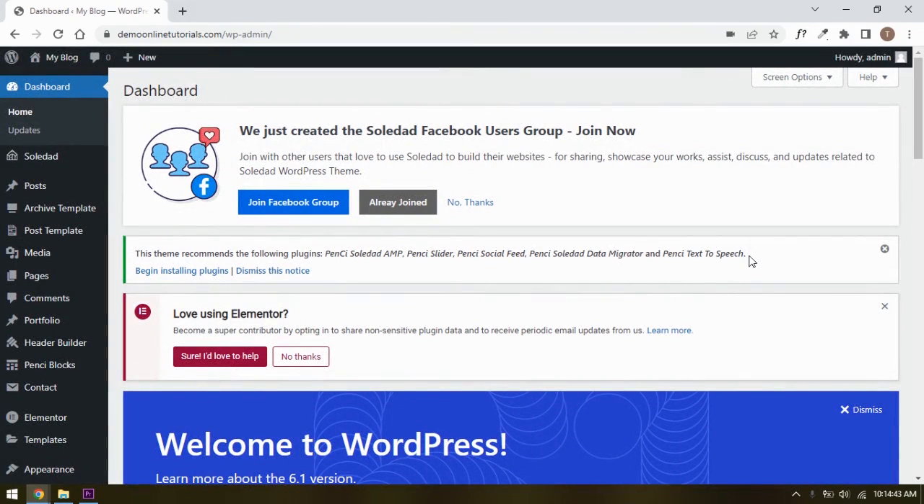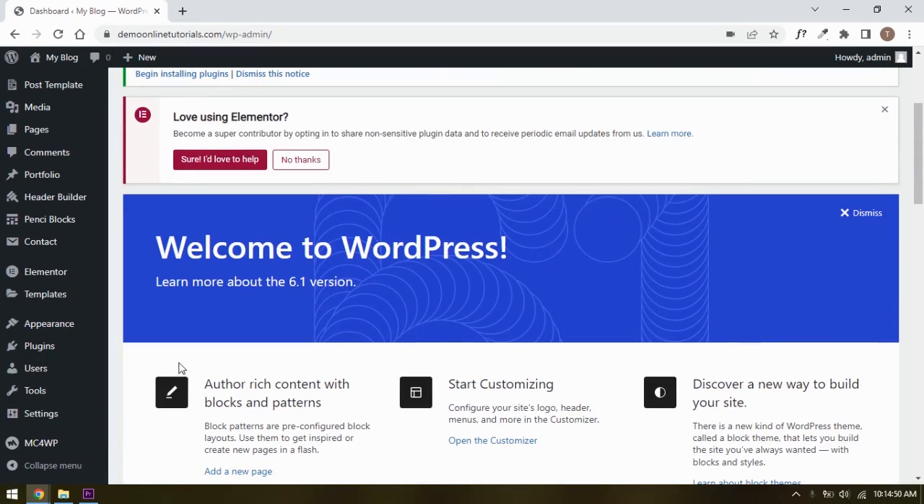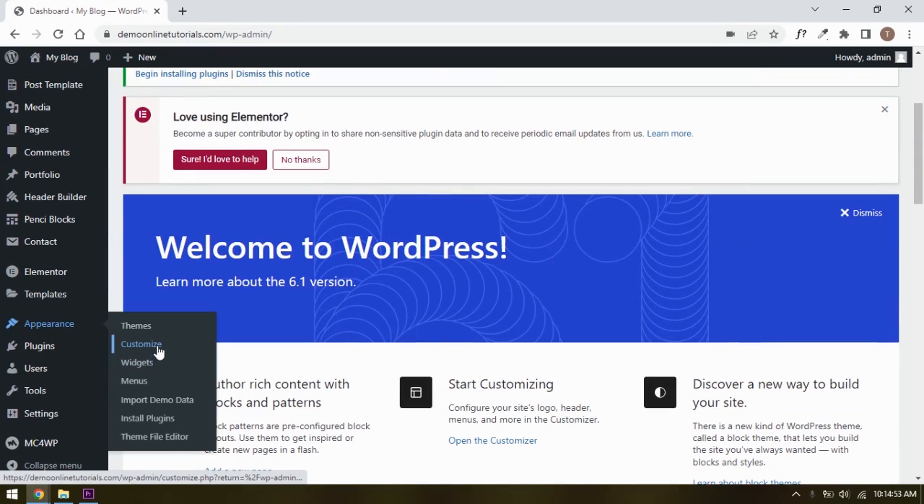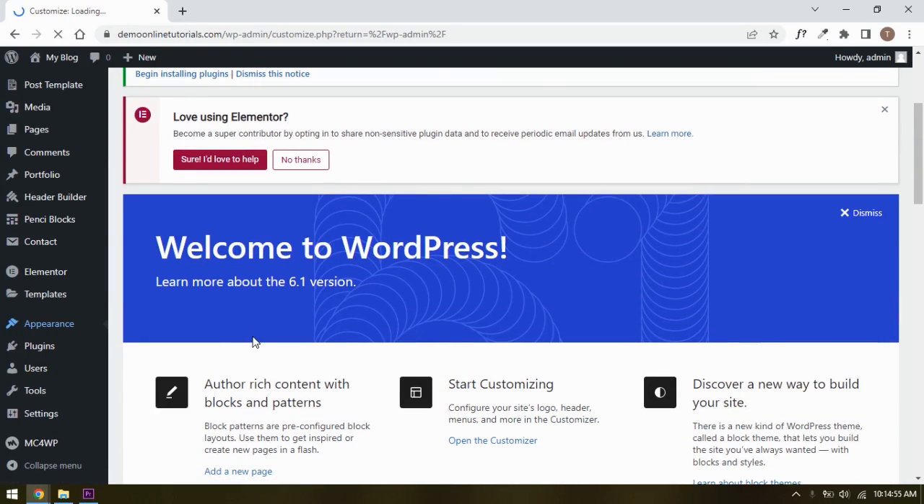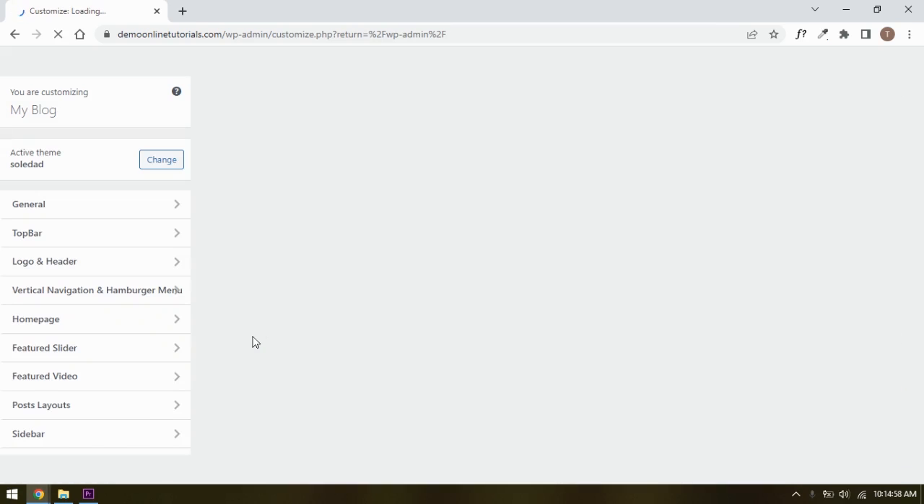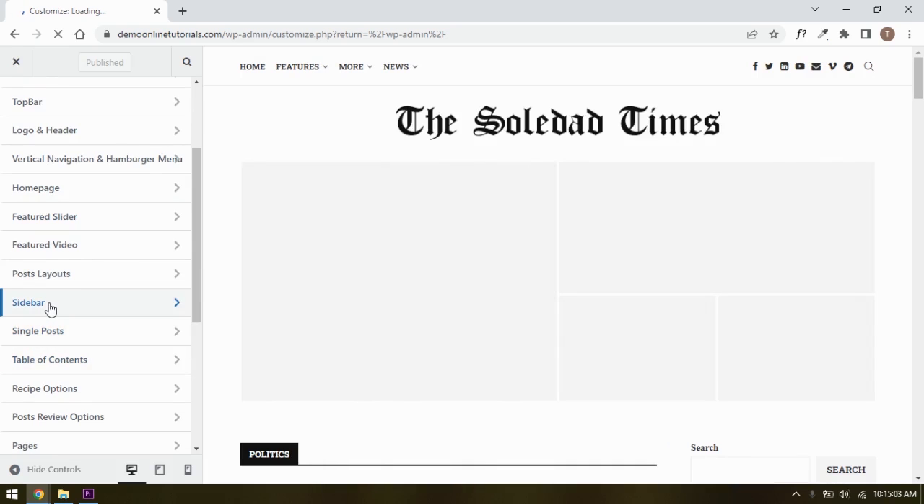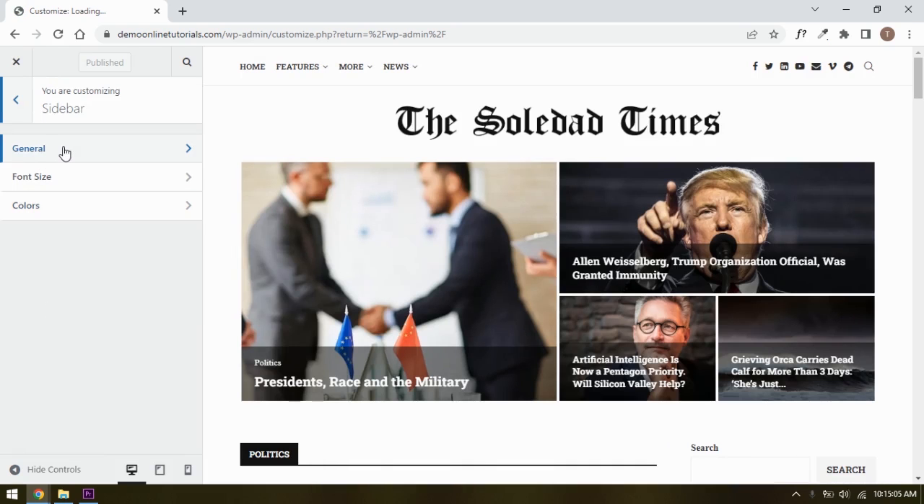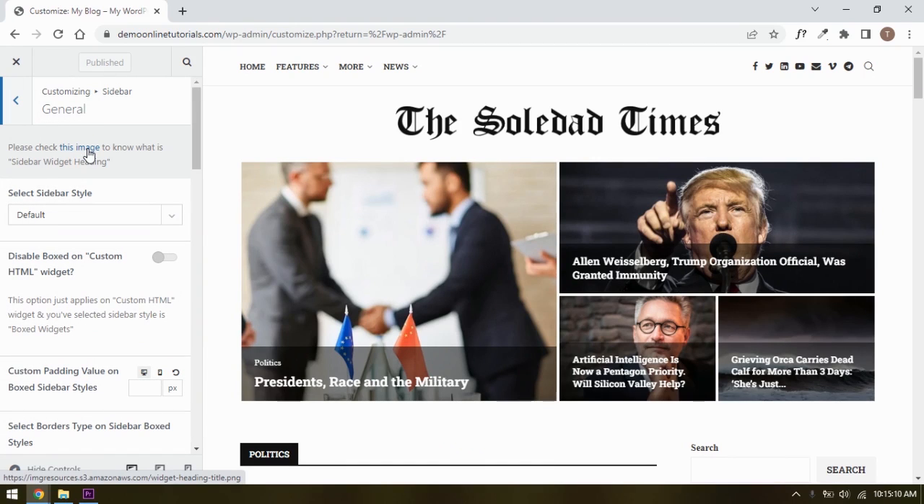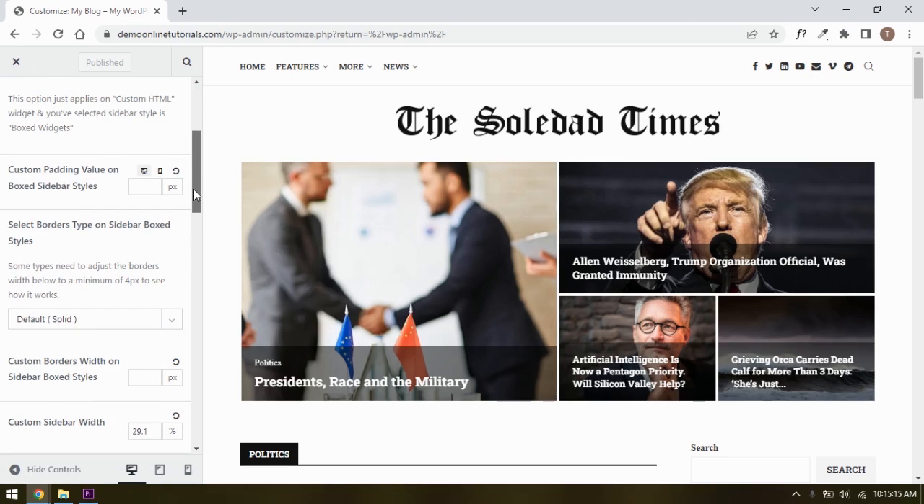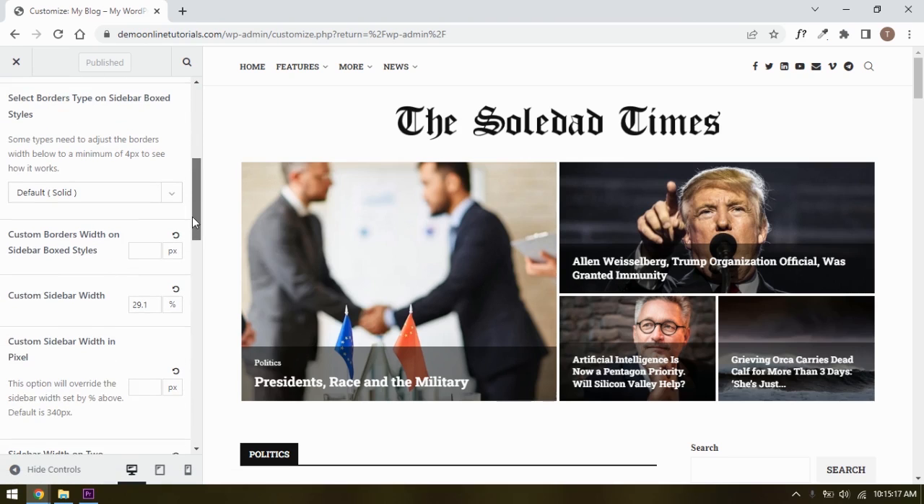All right, so now we're going to learn how to customize the sidebar. In order to do that, we scroll down again, go to appearance, customize, and then we scroll down. We can see here the sidebar, and then we click on the first part, which is general. Okay, so from here, you can see things that we can change with the sidebar.